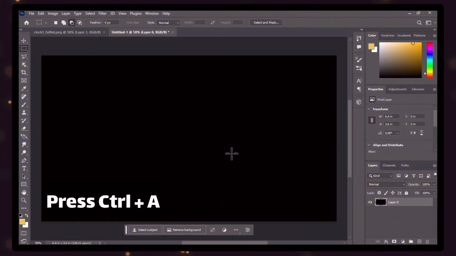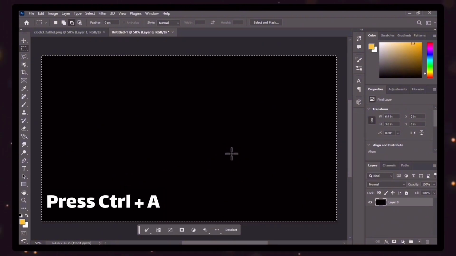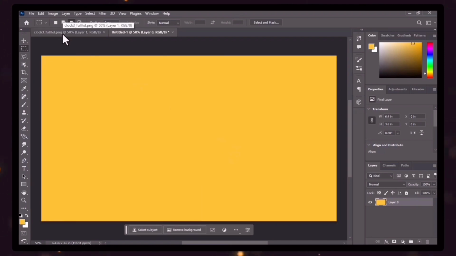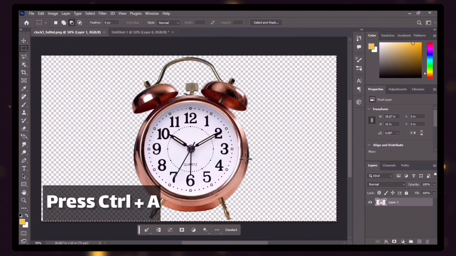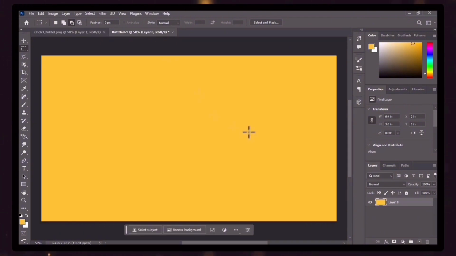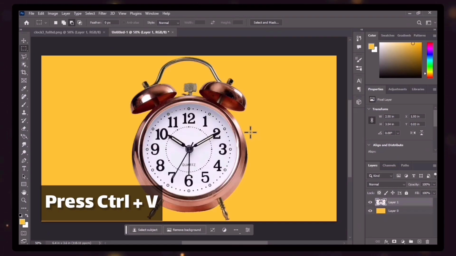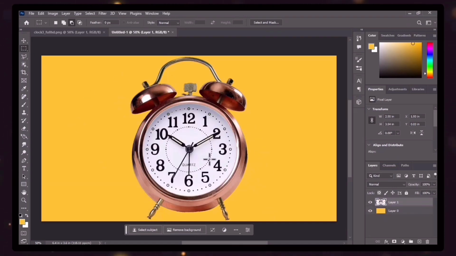Now I'll press Ctrl A to select the whole background, then press Alt Delete. Go back to the previous tab, which is your main image. Press Ctrl A to select the whole. Now Ctrl C to copy it. Open your yellow background image and press Ctrl V to paste it. Now I have my main image with the background color I needed.